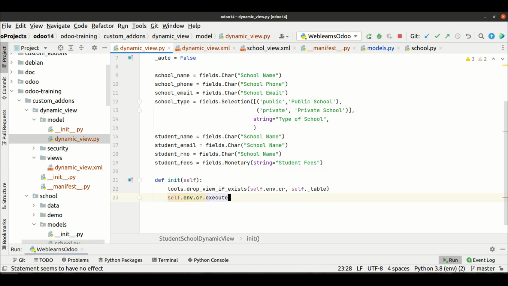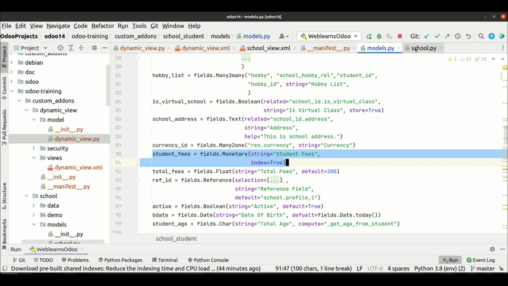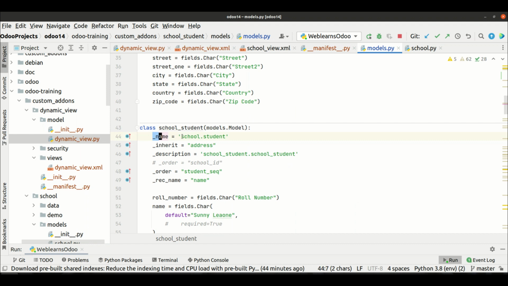Execute, right? And here we can implement a new raw query. So select std.id from school_student. If you don't know how to add this view, like this model, or let's say this table already exists, you can visit this model.py file and you can see this name, school_table, right?